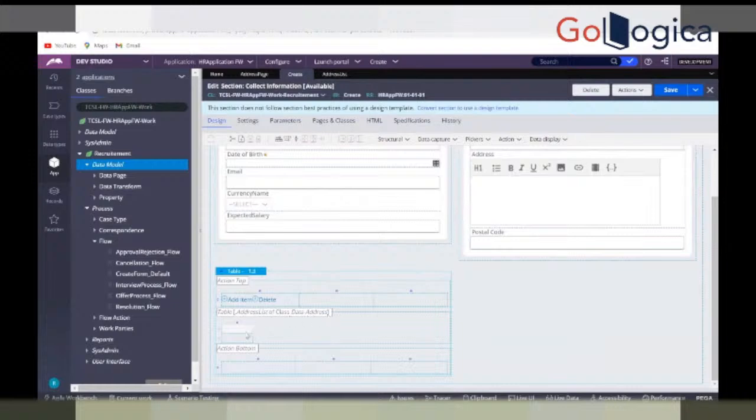I can use the properties inside this table which belongs to the class Data-Address. I can use only those properties which are created in the class Data-Address. Here I can use certain inputs where you have two cells, one is the header cell, one is the value cell. Header cell represents the table header.